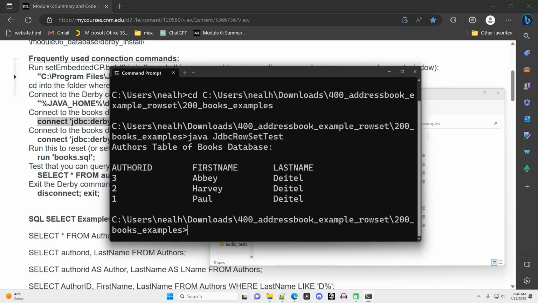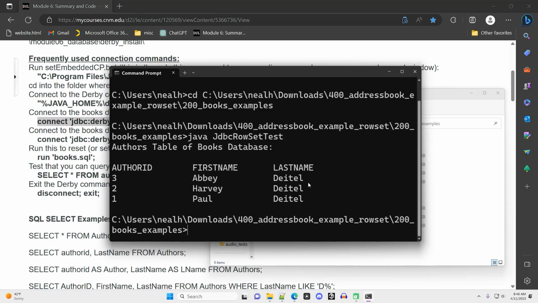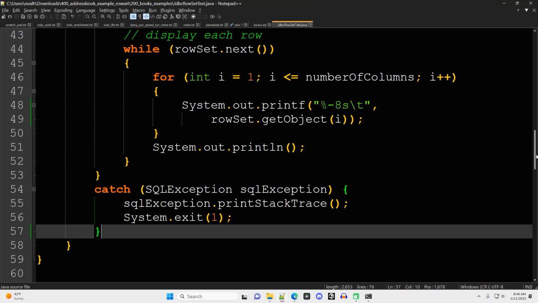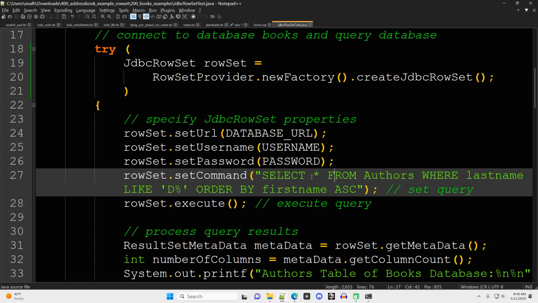So I don't need to run set embedded CP every single time if I change my path variables to include basically those paths that set embedded CP runs itself. And there's the results of my query. All the data from the authors table of authors whose last names begin with D, alphabetized by first name: Abby, Harvey, Paul. And that is because, going back to our Java code, scrolling up toward the top, the query that they chose to type in selected star from authors where the last name begins with D and order by first name ascending. Fantastic.